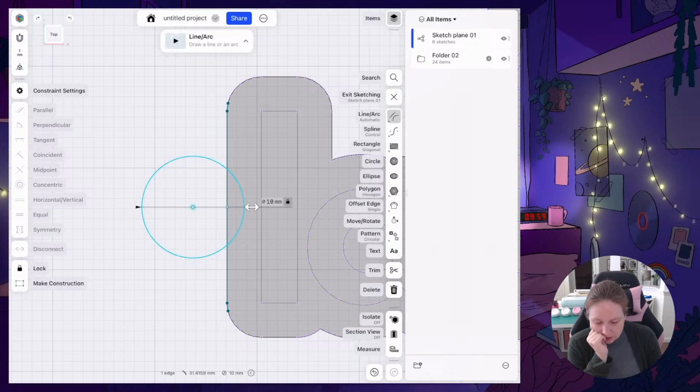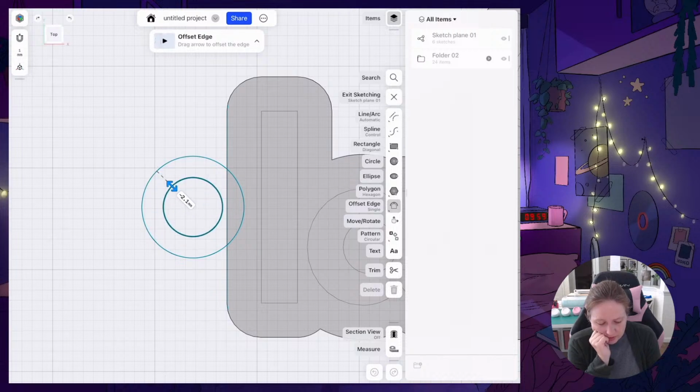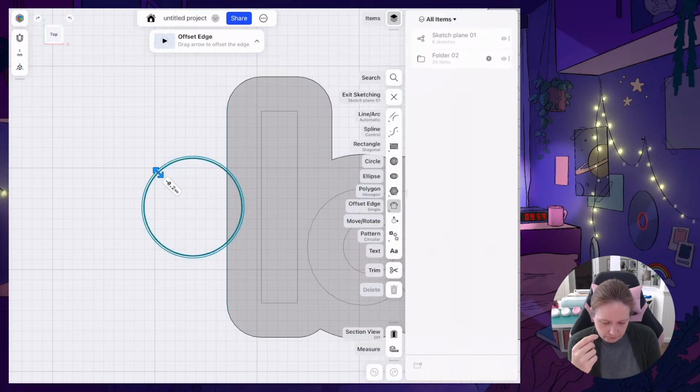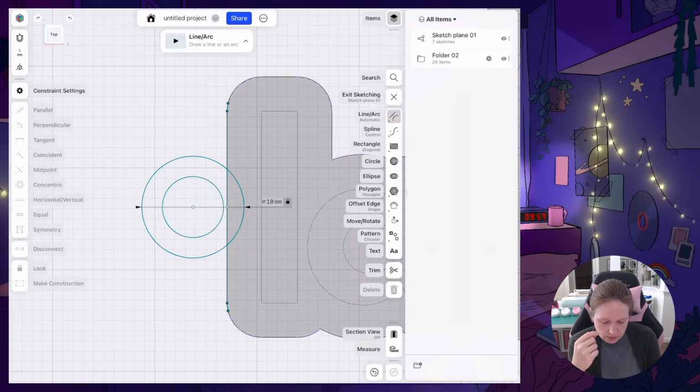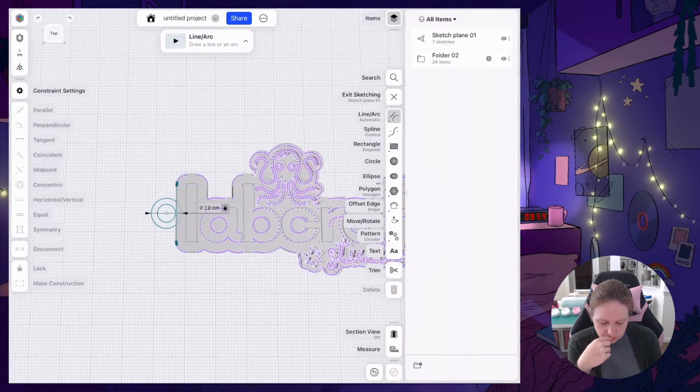So now I'm gonna take that circle and I'm going to offset it, and I'm gonna bring it in with the idea that I'm kind of creating an additional shape for my little hole for the keychain. So I'm gonna go with, let's make this about 2 millimeters. There we go. That works.